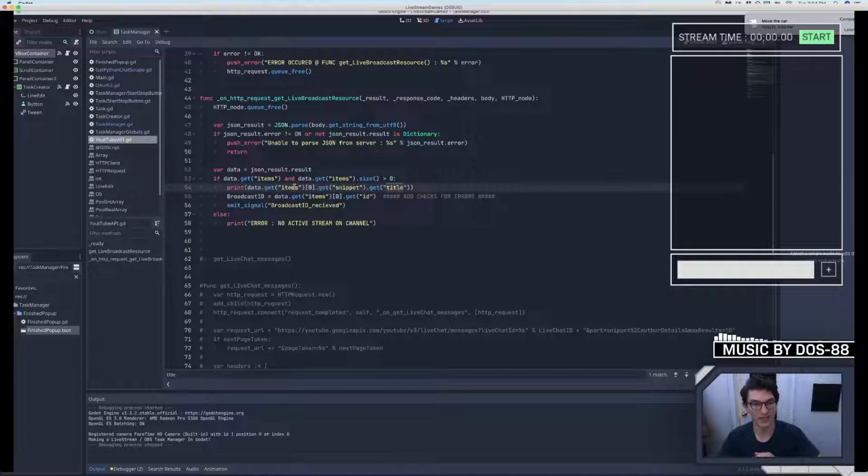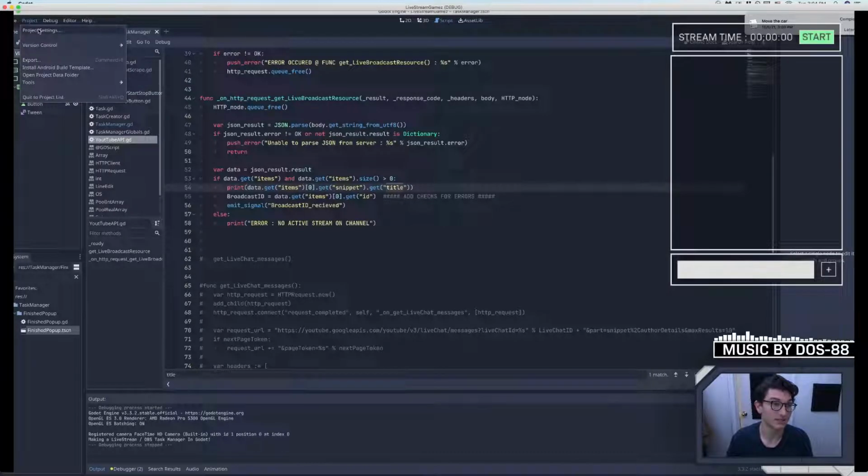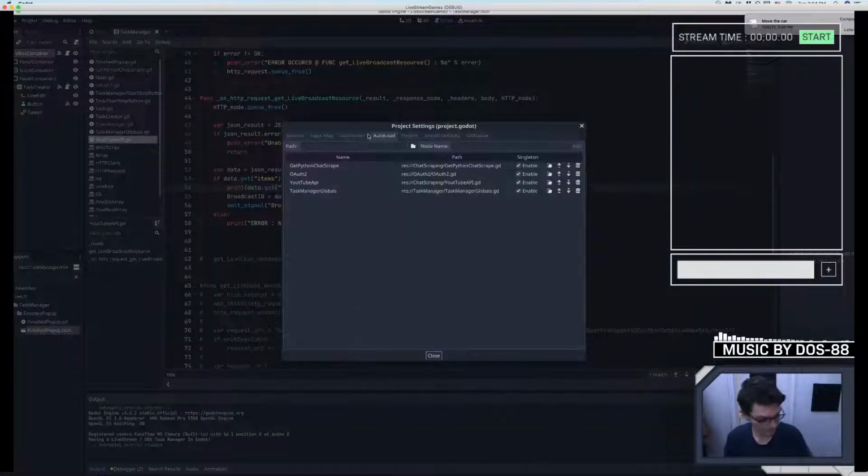Okay, so now that we have that, this is going to be for the task manager, of course. One of these, I forget which one, or I think several are globals. Let's go to auto loads.